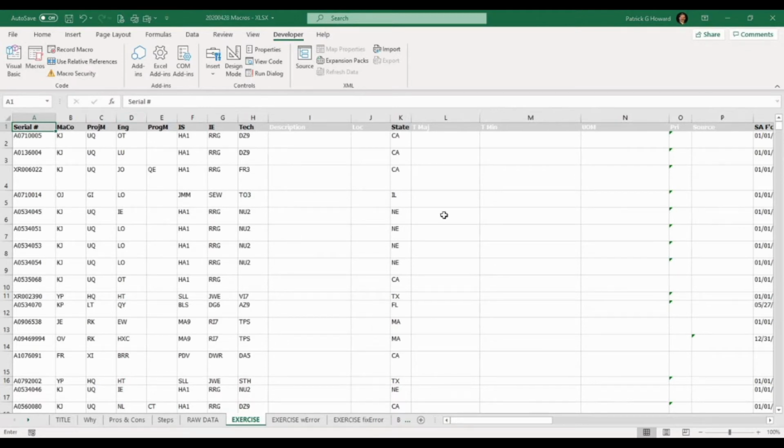Oh, I know what else I wanted to tell you. I will step into edit here. These macros are one function only. This first macro is just freezing the top row. This macro, we're just cutting this column and moving it over to A. This macro, we're just moving the serial number column over to after tech. And these are just one thing. So I'll remove the description column and remove the location column.